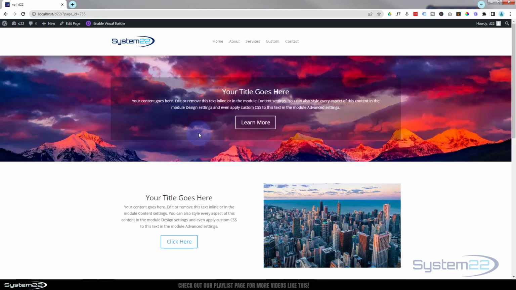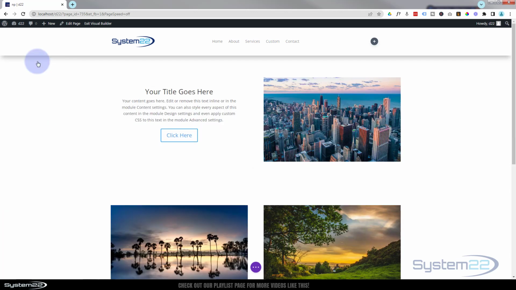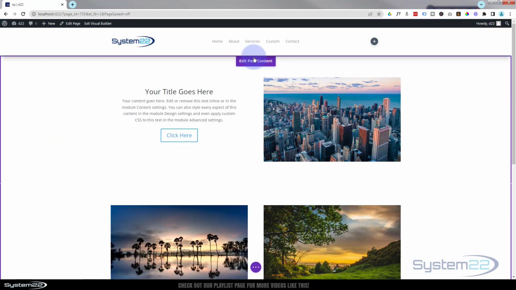This is really easy to do. There's no coding involved in this today. So let's get started. I'm going to enable the visual builder so we can build on the front end. Okay, if I go down here, I've got a section, the blue tab right here. I'm going to delete that and we'll start from scratch.